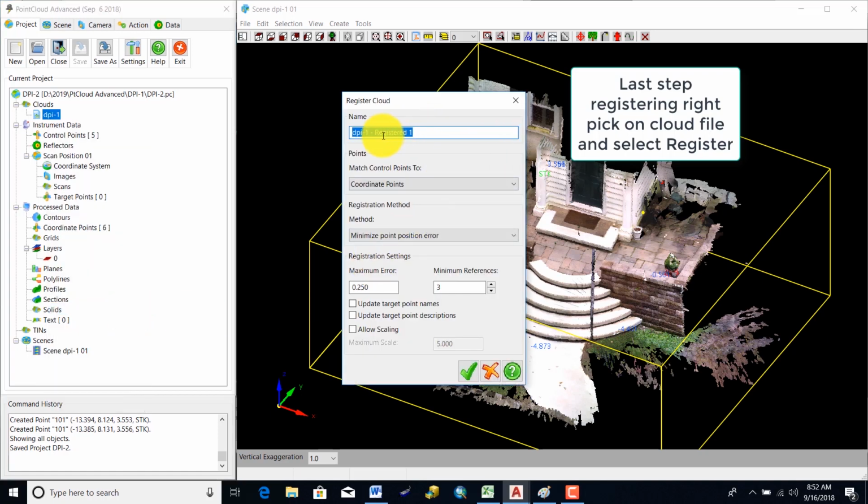And it comes up, and it's going to create a new registered cloud, and it will have the same name as the original cloud with a hyphen registered 1 on it. It says match control points to coordinate points, and it says minimum point position error. Now I know it's closer to 0.1, but for safety purposes, just to make sure it processes, I put in 0.25. Minimum references, that is the minimum. You can't go below 3. And if you try to go up higher, it's going to make it just tougher to use all 5 points. So I'm going to tell it to use all of the points, and that's the minimum references needed to process, and you just hit the green button.